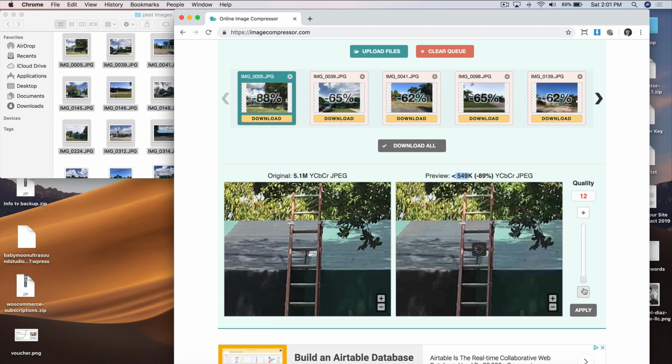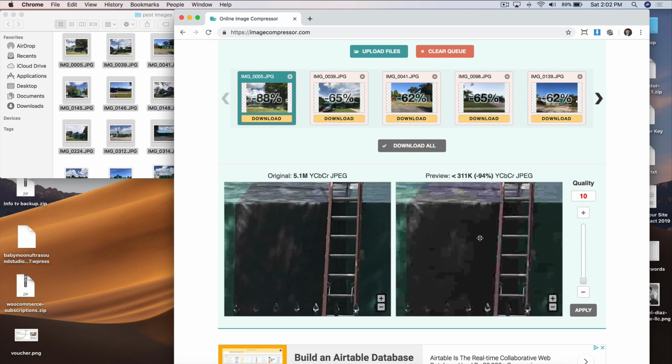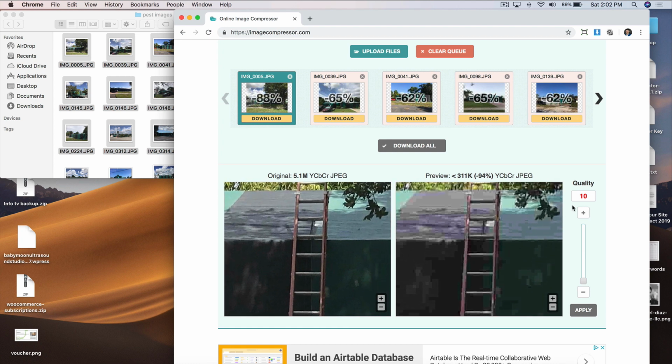Maybe that might be too small. Let's see here. Quality 10. So yeah, this is a little bit too blurry. You see all these blocks here. This is too far. So I think 25 was good. Let's leave it back at 25. Actually, 20. I think it was 20 that we had.